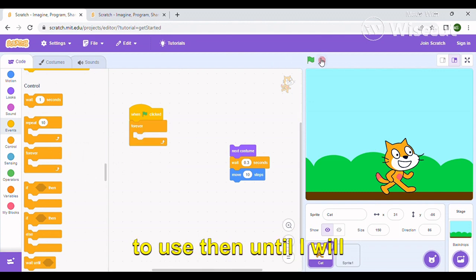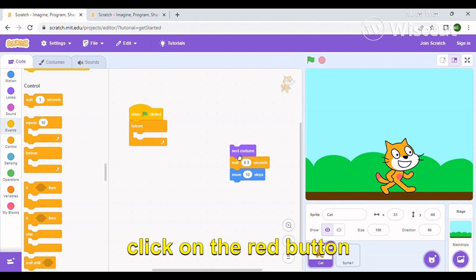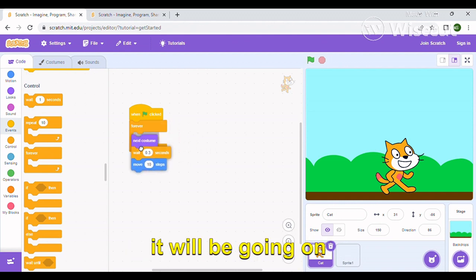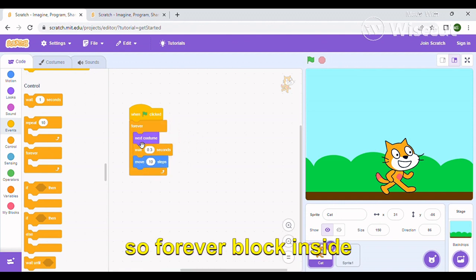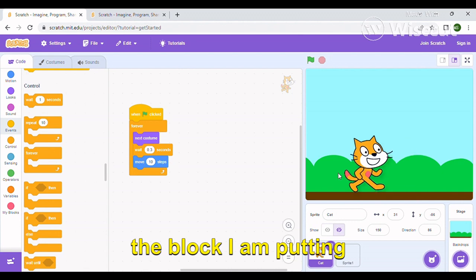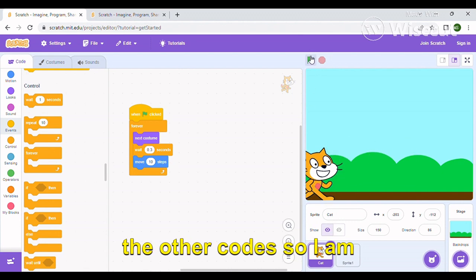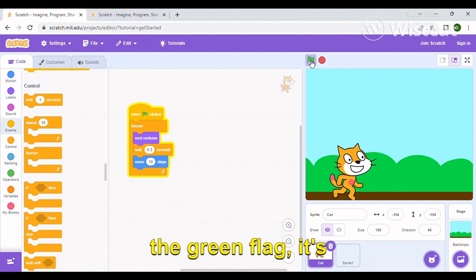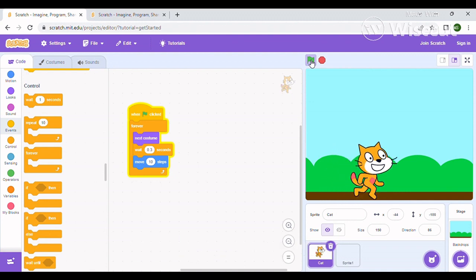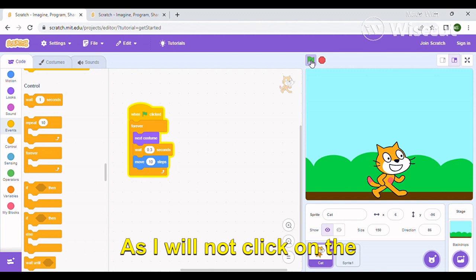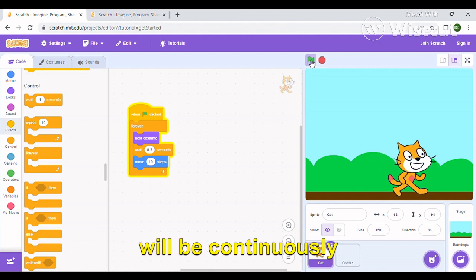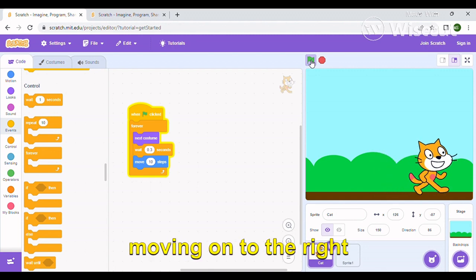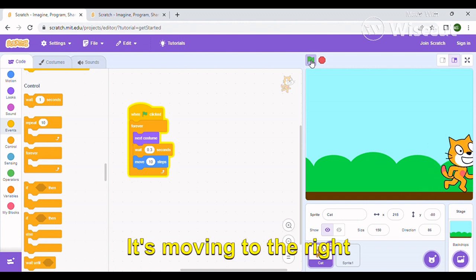If we use it, then until I click on the red button, it will go on continuously. So for the forever block, inside the block I'm putting the other codes. So I'm dragging it to the left side. Now when I click on the green flag, it's continuously moving. As I will not click on the red button now, it will be continuously moving on to the right side.